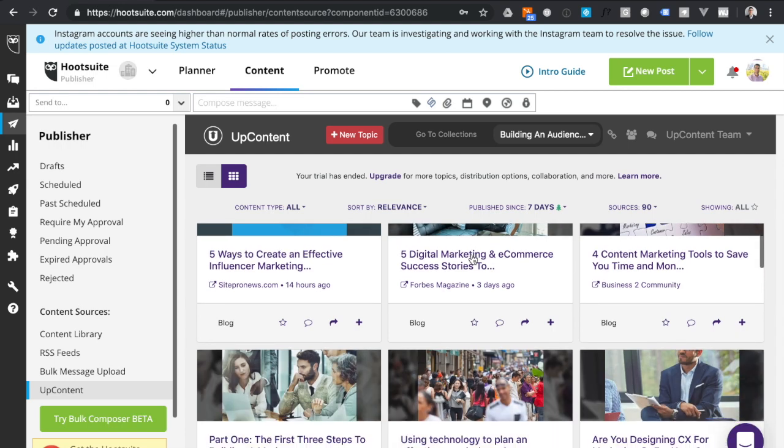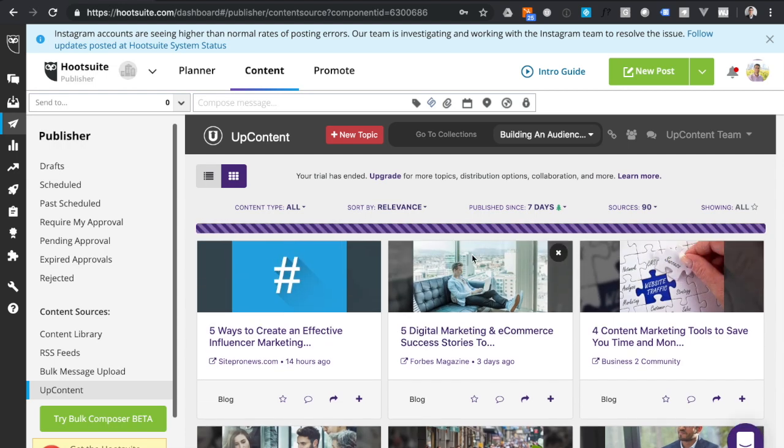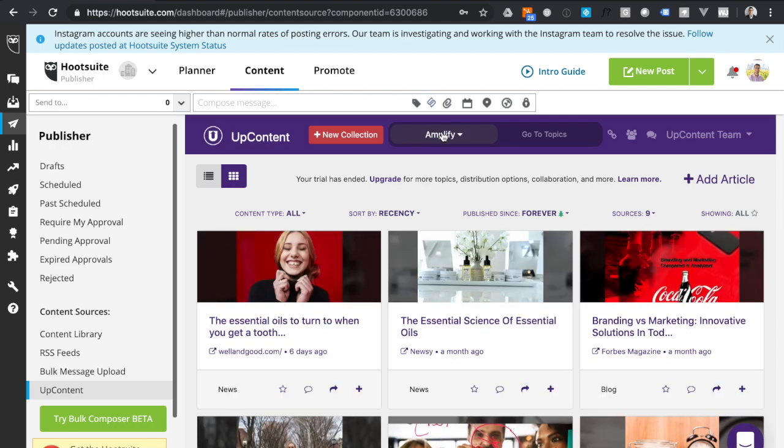As I mentioned, there are two main elements to UpContent. The other are UpContent collections. And this is where we directly interact with your Hootsuite Amplify instance. In creating new collections, think of them like staging areas. I can call one Amplify, which I have in this case.